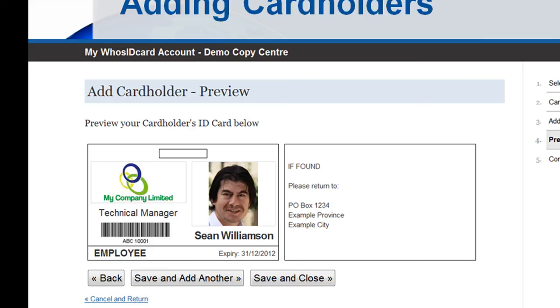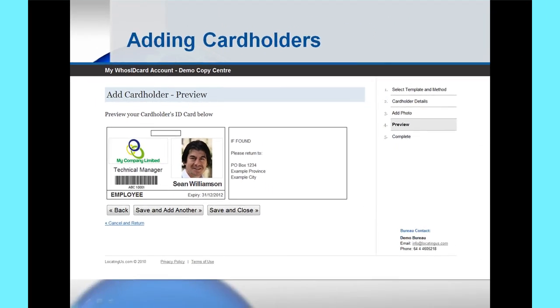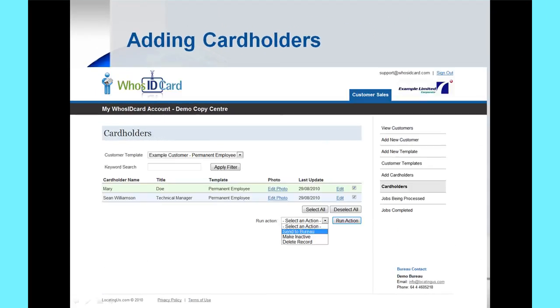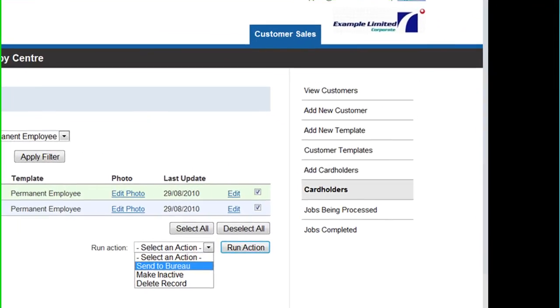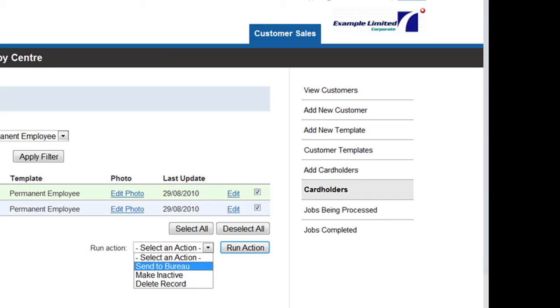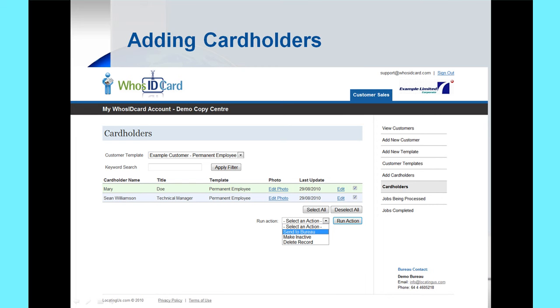I can also click back and go and edit any of the information that is editable, which in this case is my name, my own photo, and my title. Coming back to the reseller or the bureau user, once all cards have been added to the system, all they need to do to get them printed is to select the cards from the relevant template and then click Send to Bureau. In the next section we take a look at the bureau printing process.